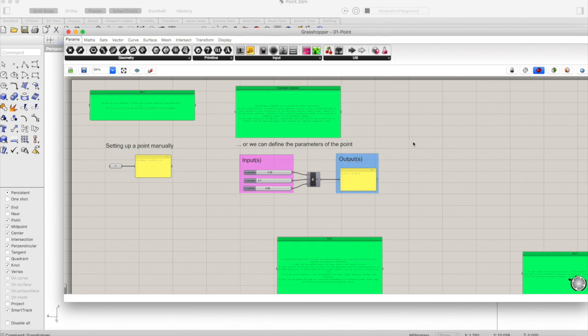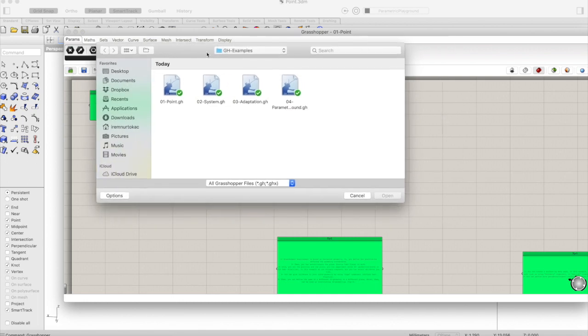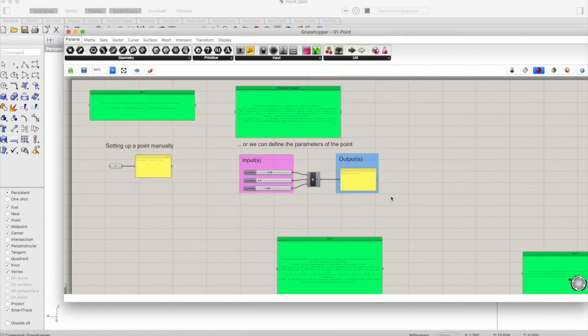So usually you will have an empty canvas workspace. By just clicking here, you can search through your computer for whichever Grasshopper definition you want to open. In this case, the point definition is already open, but by clicking so, it will appear here.